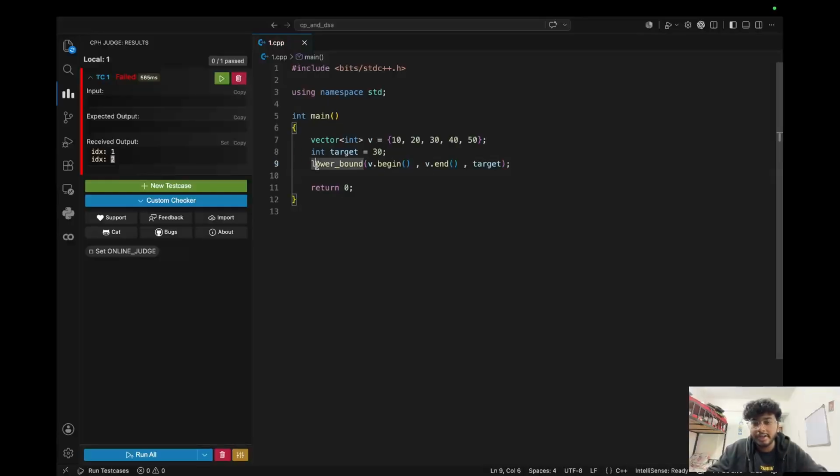Now this returns an iterator. I need to store that iterator in order to use it. So as it returns an iterator, let's call the iterator lb equals to lower_bound, and this is of data type vector of int iterator. Spelling of iterator, am I right? Yep, it's fine. So this returns an iterator.